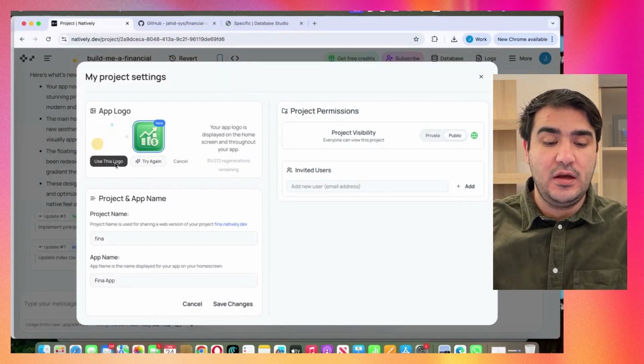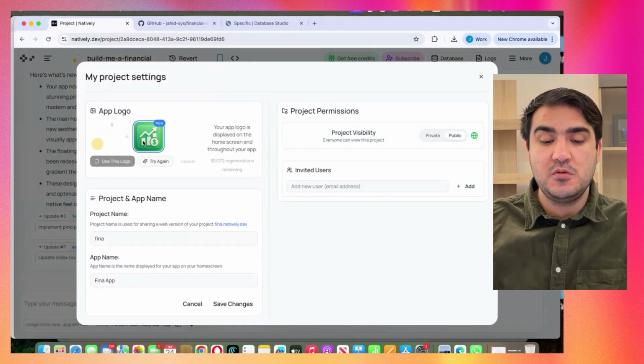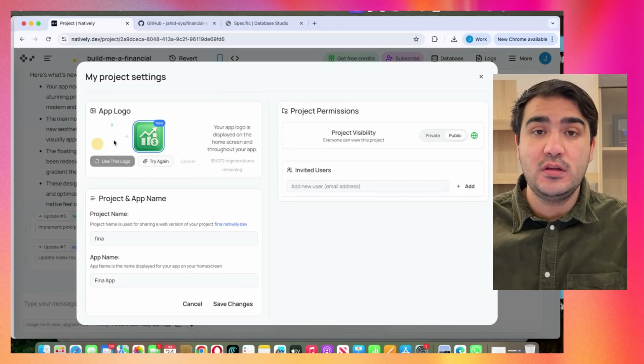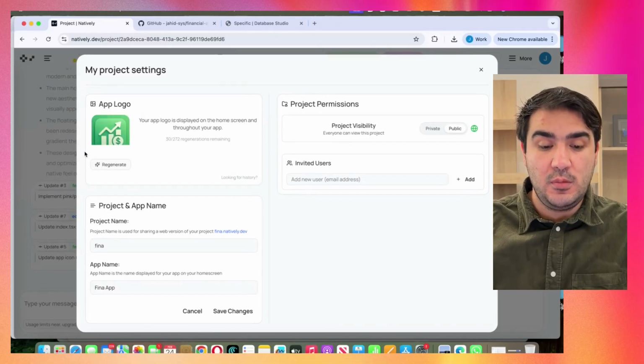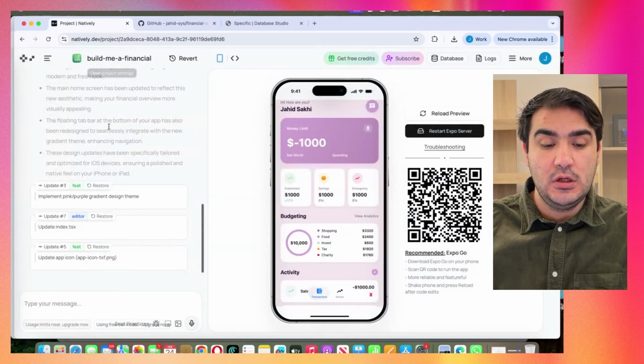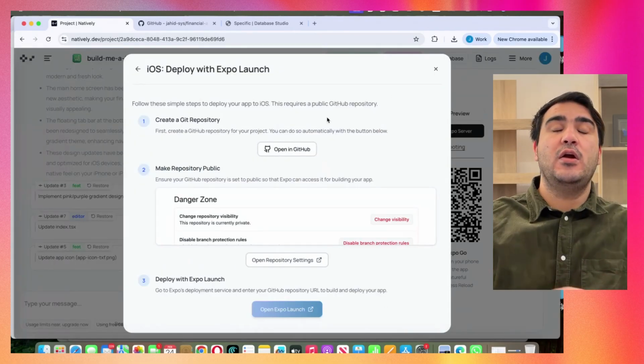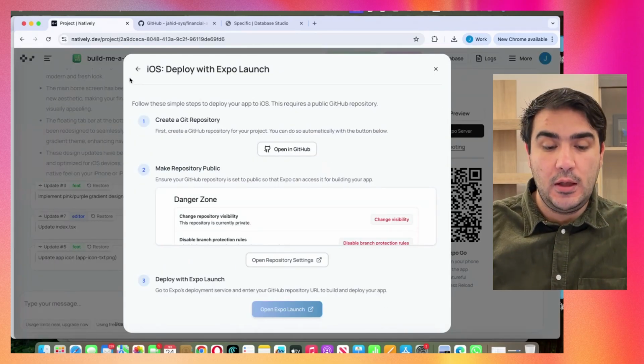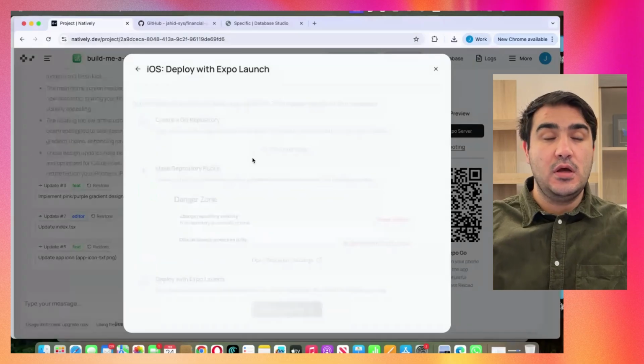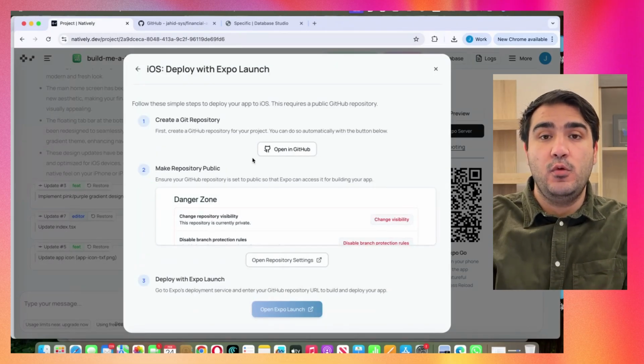But let's say I use this one, so this is much better, at least better than the first one, the old one. So it actually updated our icons, so we can see here. And let's now go to deploy app. So we are deploying our app to App Store. And of course, it goes to TestFlight first, and then we will take it to App Store.